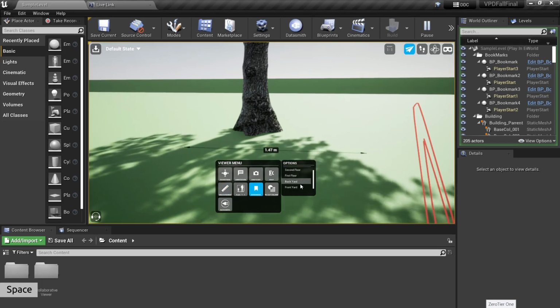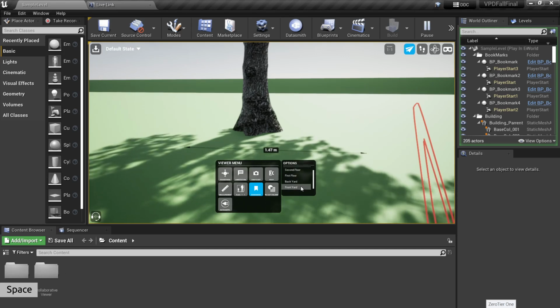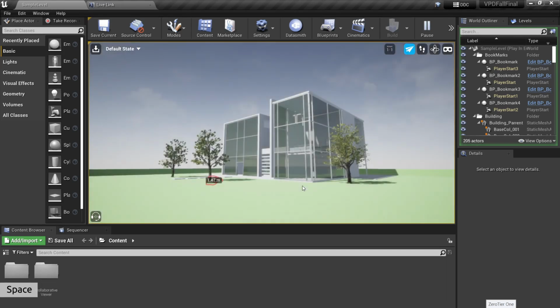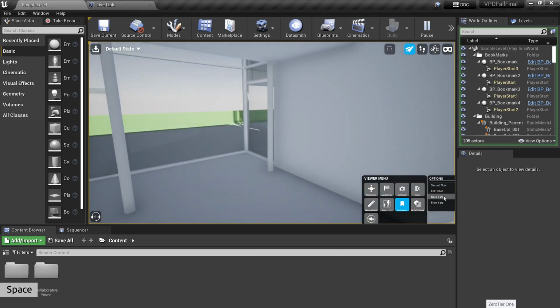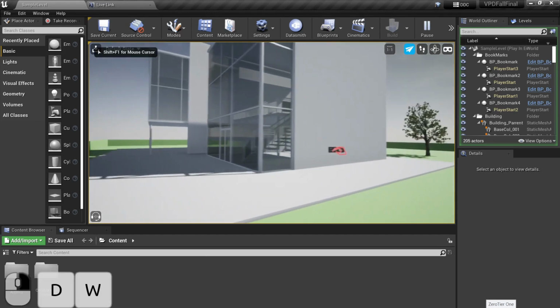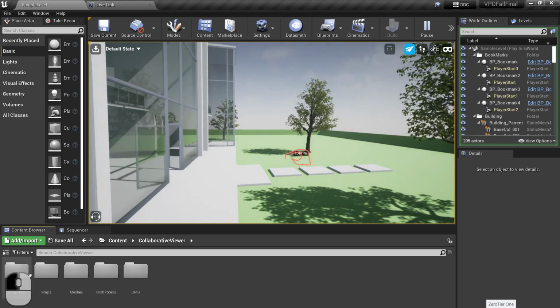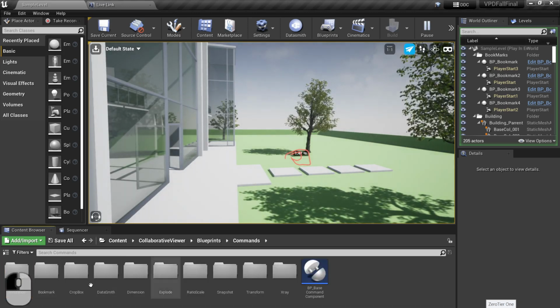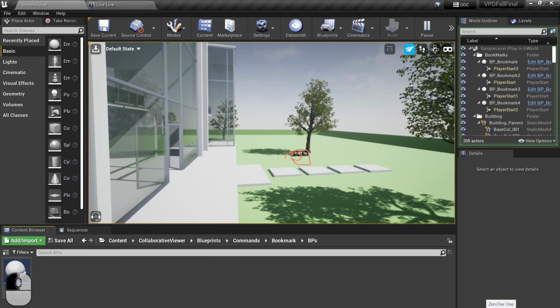And we have some bookmarks right here that say second floor, first floor, backyard, front yard. And when you click on them, you teleport to those locations. And those are going to be in the blueprints under commands. And then you see that we have all the different commands and bookmarks that we're going to be using today. So right here, BP bookmark, all the way inside of there.